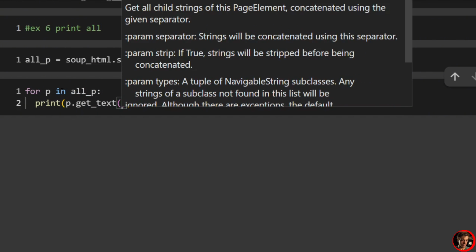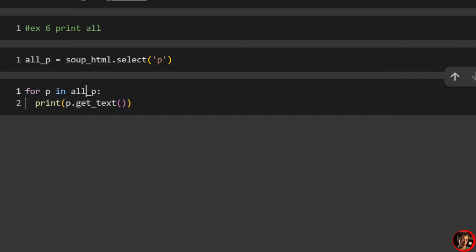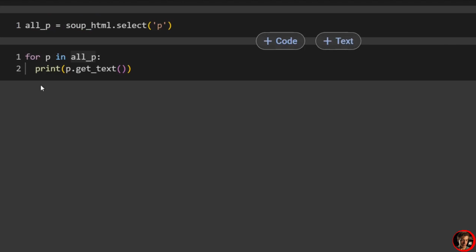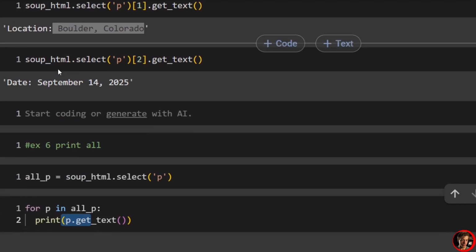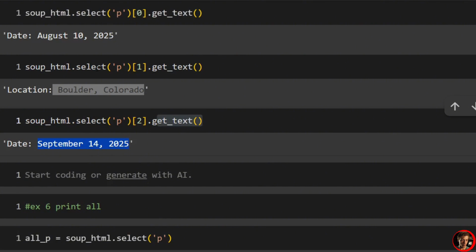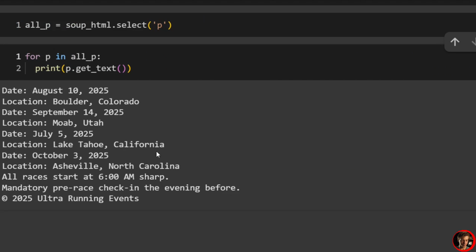So, and then just get text like that. So for P in all P, essentially I call this all P, right? It's going to grab each of these paragraphs going over here, and then we're just going to print the text, which I've showed you multiple times. Get text just grabs the text on that, right? So it's going to go one by one and print all of those out, and you can see all of those have been printed out.